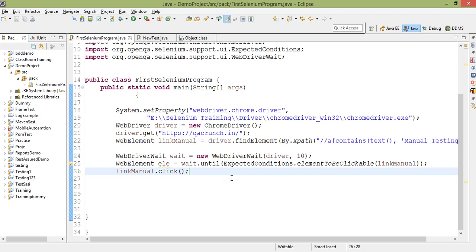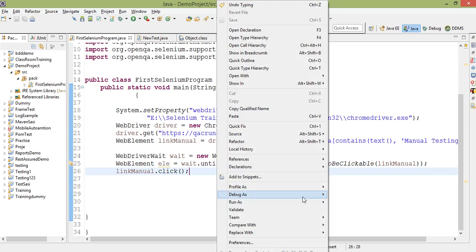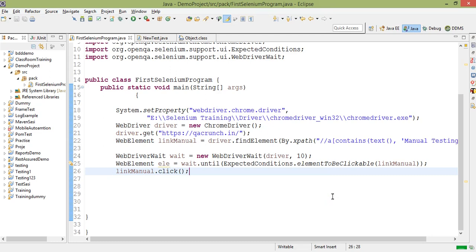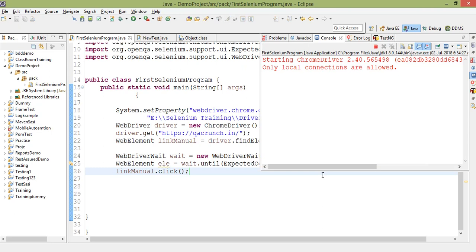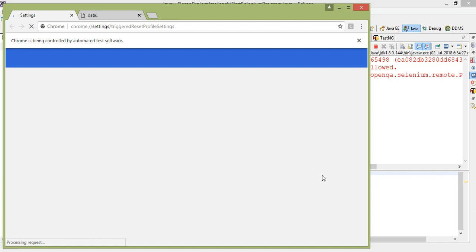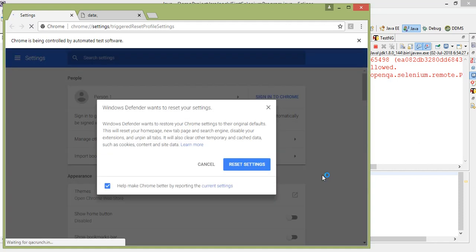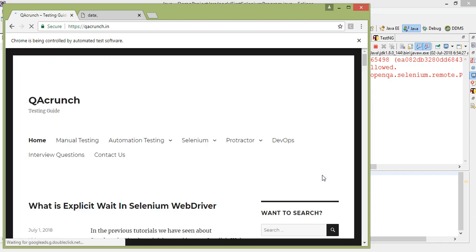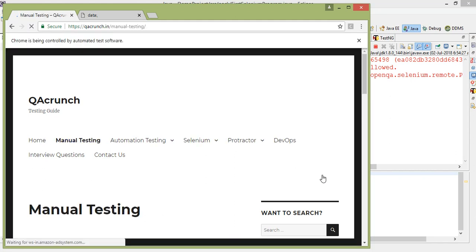Right, so if we run this program, it will go to the particular browser and look for the particular element. Here it waits for the manual testing to be displayed. Once it's done, it will click that particular element and we won't be getting any issues like NoSuchElement. So basically this is the main use of explicit wait, while handling exceptions like NoSuchElement. You can straight away go for this explicit wait.